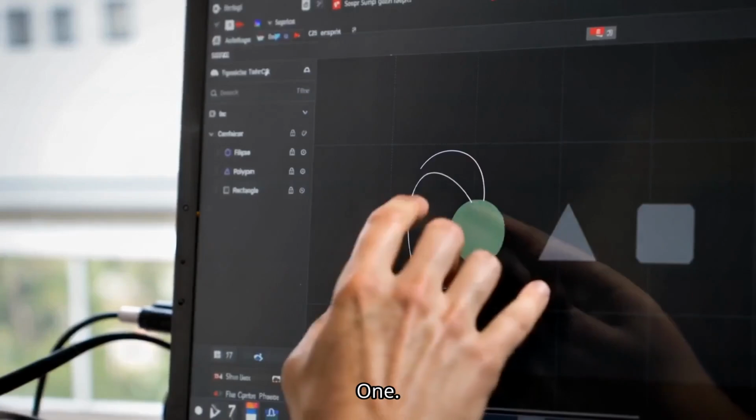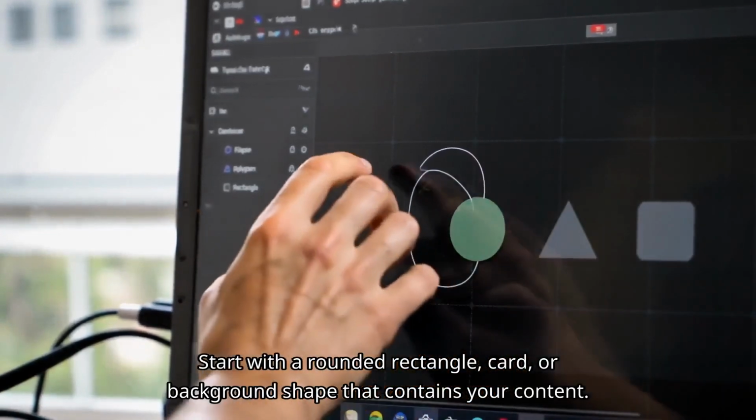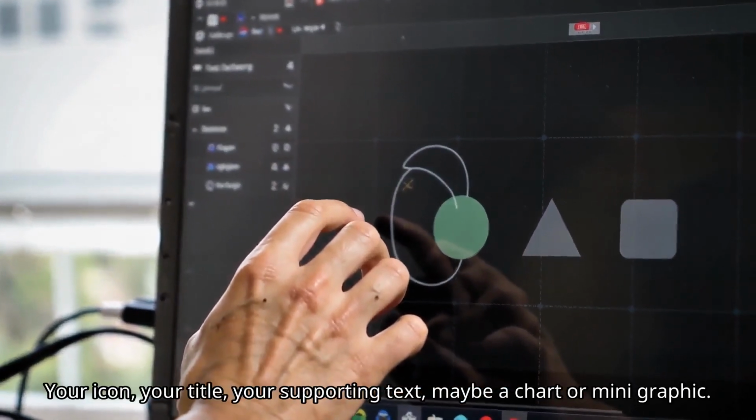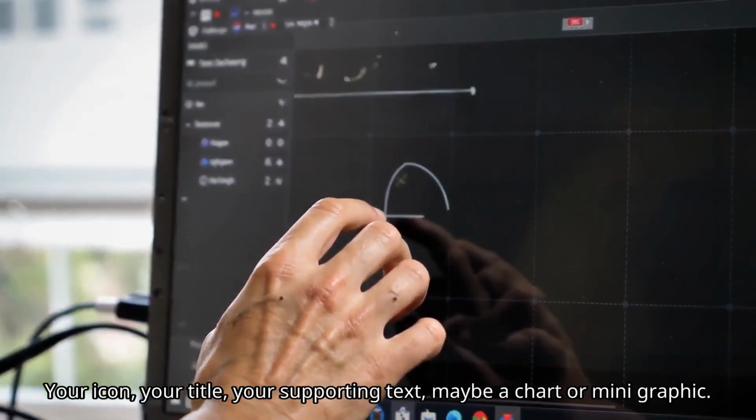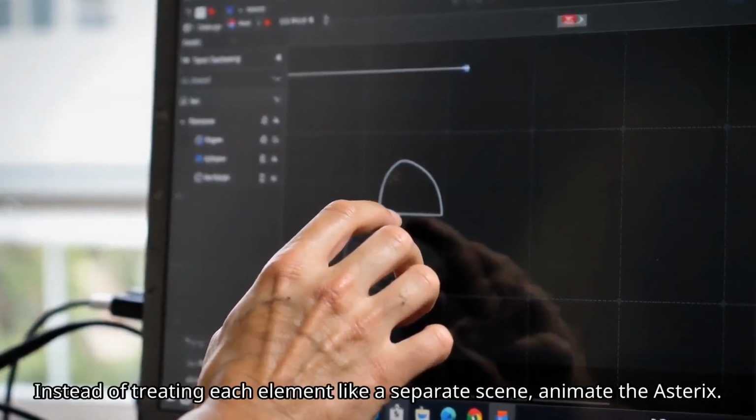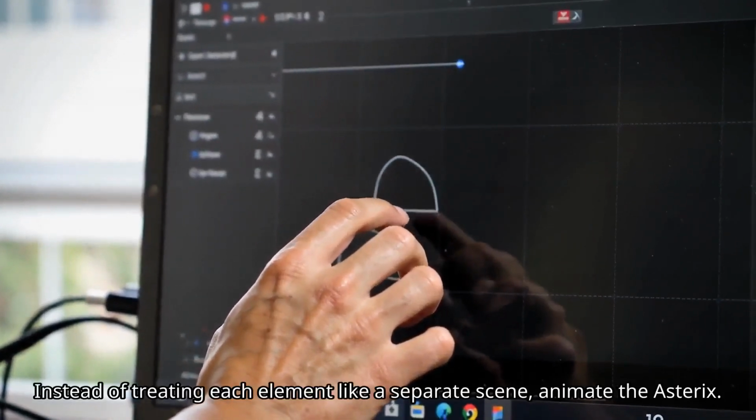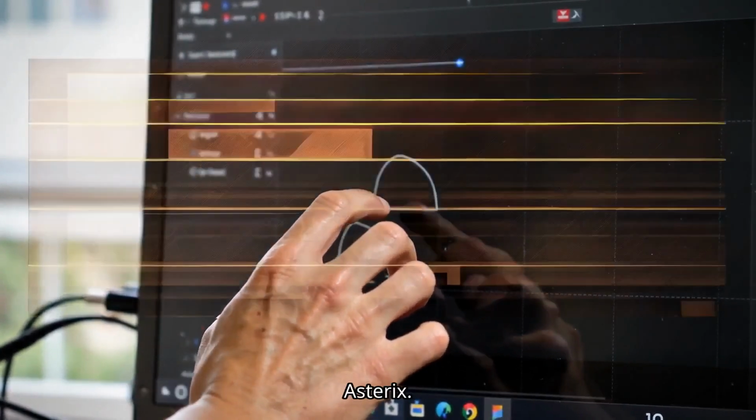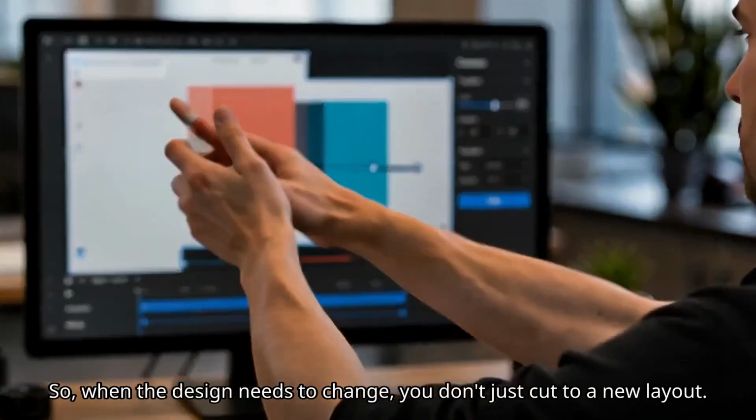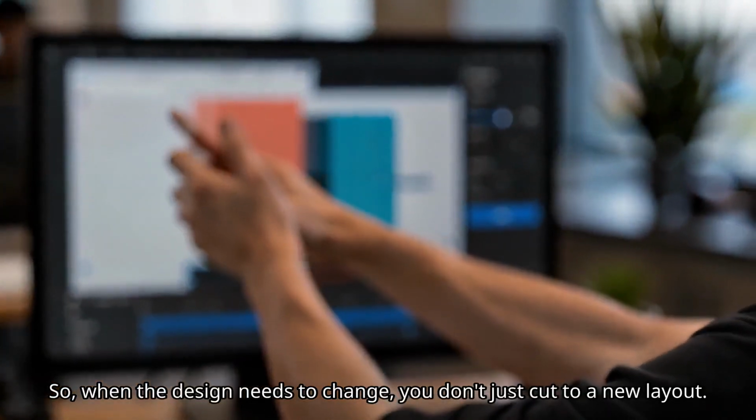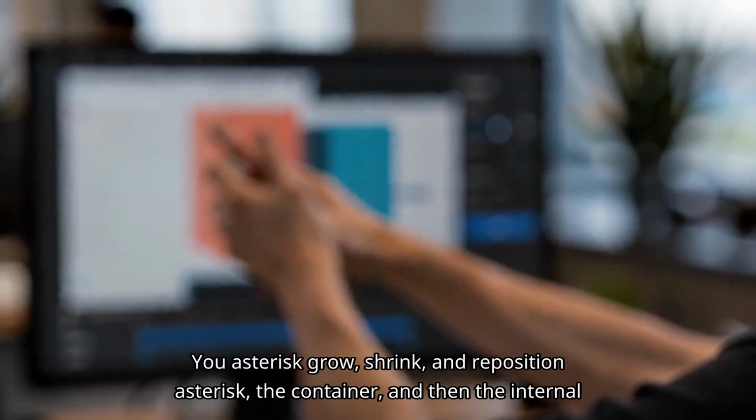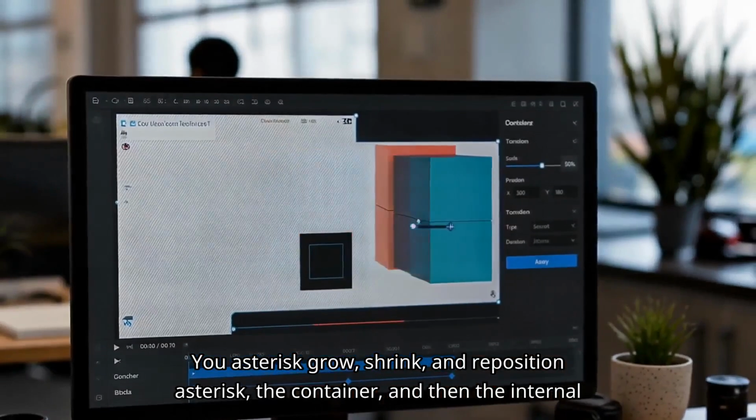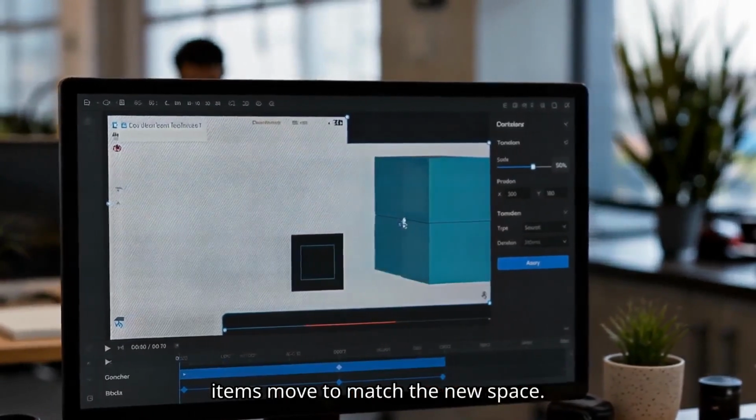Try this workflow. 1. Start with a rounded rectangle, card, or background shape that contains your content, your icon, your title, your supporting text, maybe a chart or mini graphic. 2. Instead of treating each element like a separate scene, animate the container. So, when the design needs to change, you don't just cut to a new layout. You grow, shrink, and reposition the container, and then the internal items move to match the new space.